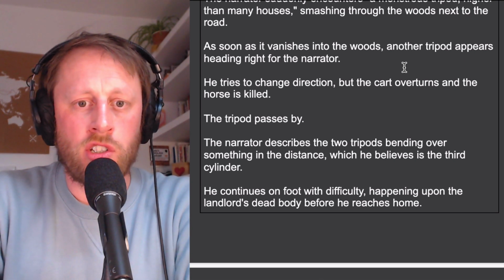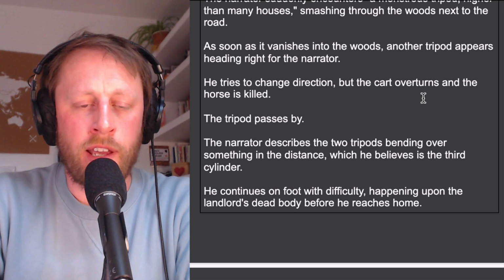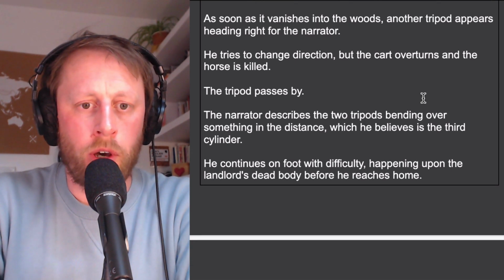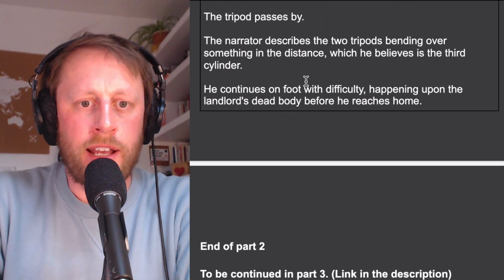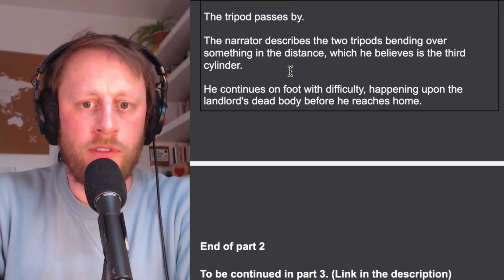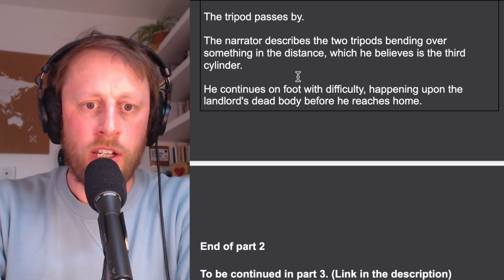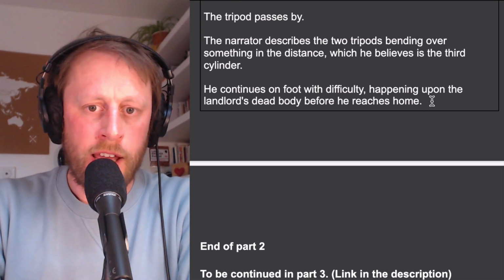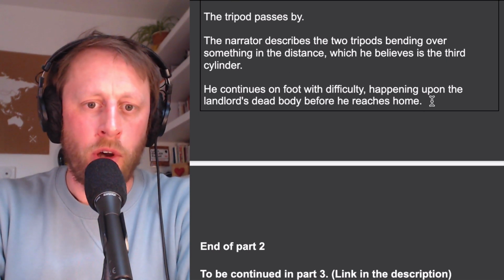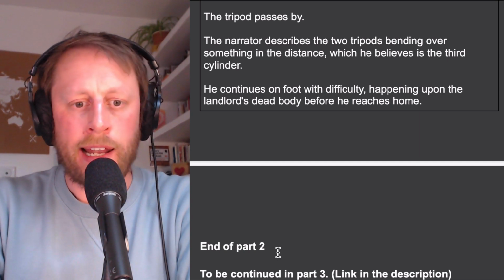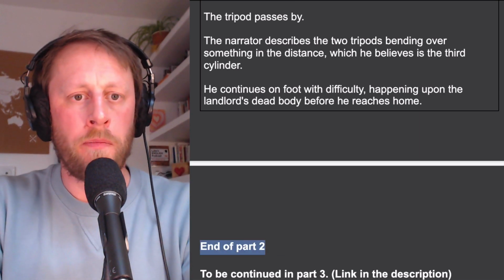He tries to change direction, but the cart overturns and the horse is killed. The tripod passes by. The narrator describes the two tripods bending over something in the distance, which he believes is the third cylinder. He continues on foot, with difficulty, happening upon the landlord's dead body before he reaches home. The landlord is the person he borrowed the horse from.